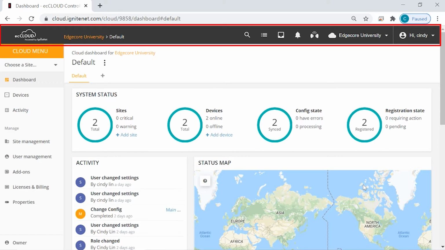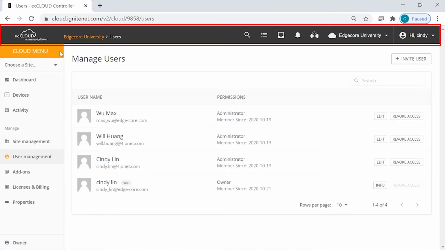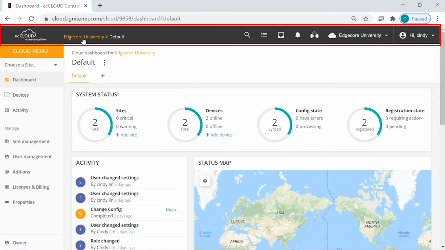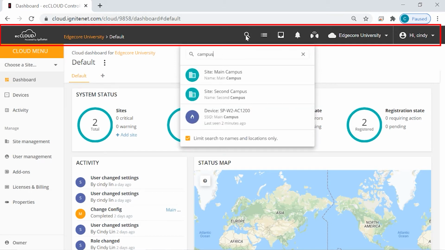Let's check the top section first. This shows you your current location on ecCLOUD. We'll make a few random clicks here so you can see how it changes. Then you can do keyword searches here if you want to find, for example, a particular cloud, site, device, or even SSID. We have created two sites on this cloud: main campus and second campus. If we do a search with the keyword campus, we can see both sites and an SSID containing this keyword come up in the search results.